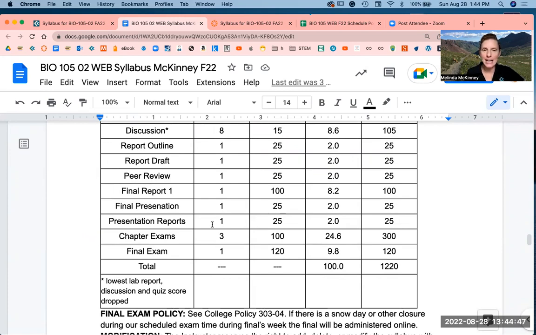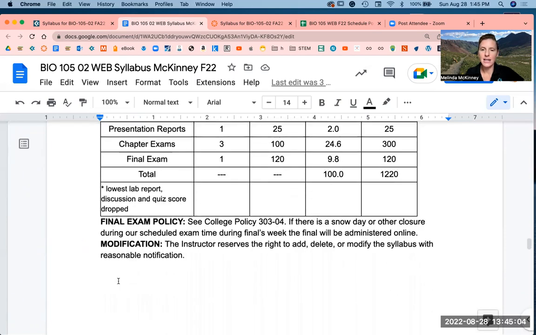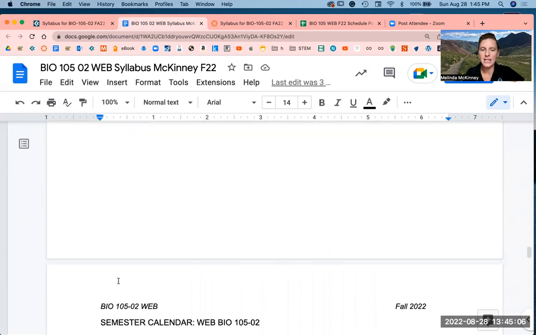It is scientific writing, so scientific writing is concise, so it should be dense in terms of lots of material, lots of numbers, quantitative facts, and we'll go over that. I'll give you that information in the instructions. So you have 1 presentation report, 3 chapter exams, a final exam, and that totals 100%.